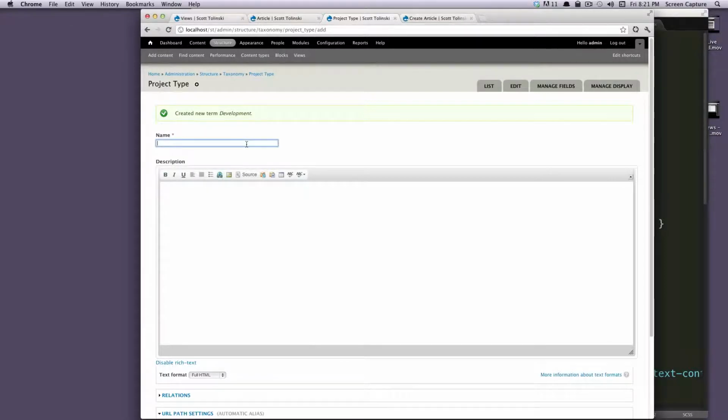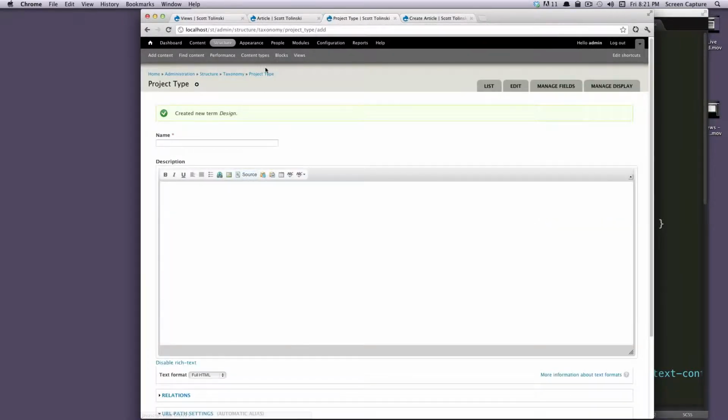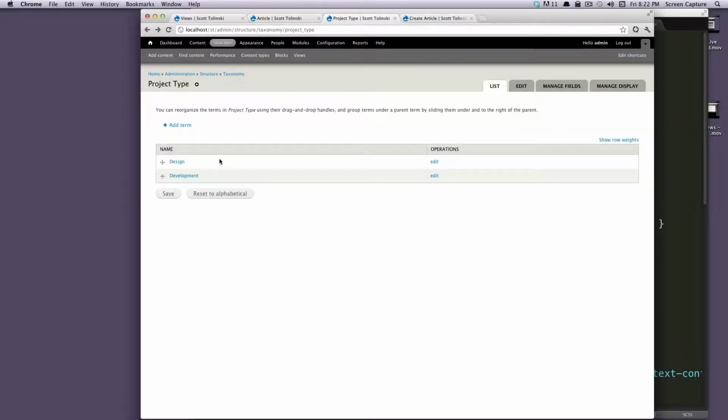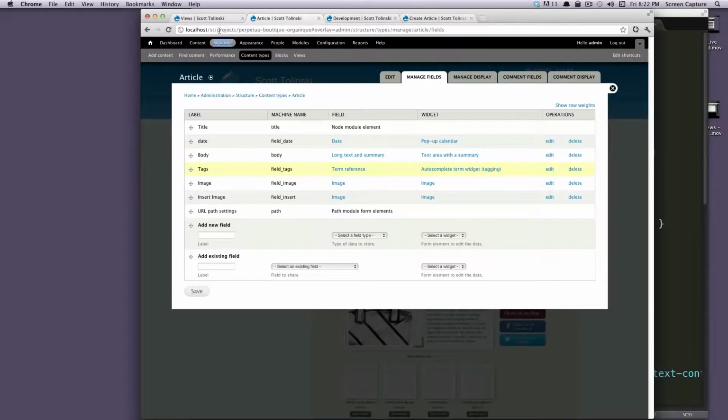That one was development. Let's say this is design. Well, I could spell that right. Design. Okay, cool. Same thing. Save it. Perfect. Now let's go back to our taxonomy, project type. Now we have our two, design and development. Let's click edit on one of these, and now you can see this URL path that it generated: project type development.